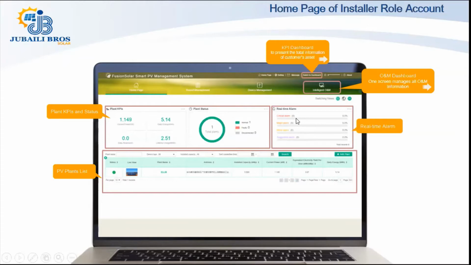real-time alarm. So you will get this data as well, with how many critical, minor or major alarms are given on your PV plant. At the bottom, you will have this window where you can see all the PV plants that are under that particular installer account. You can click on any of them to go into the detail of that PV plant. We'll discuss them one by one.